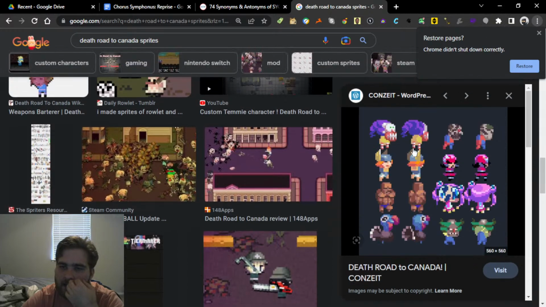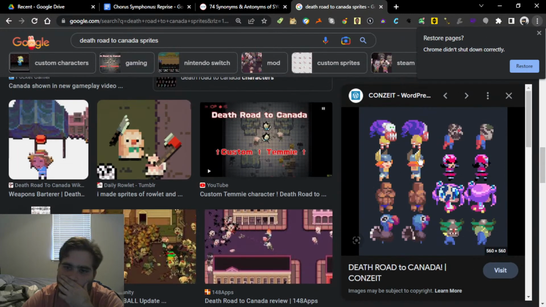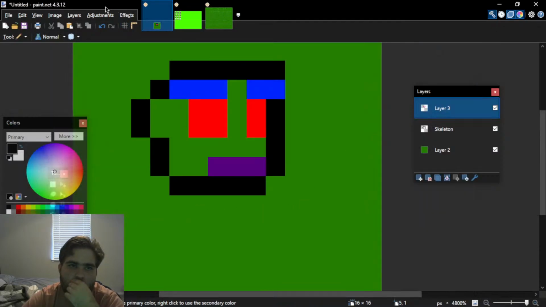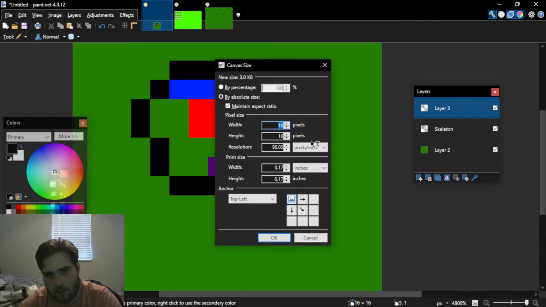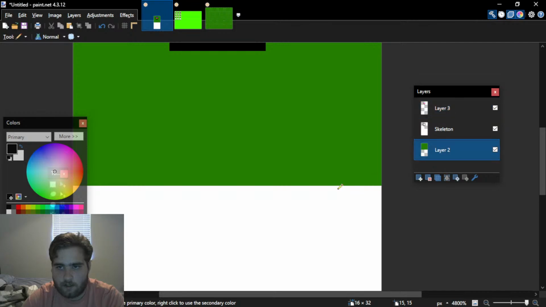I do want to make the bodies a little taller than this, though. Like, I don't want it to feel as goofy. So let's go ahead and make one adjustment here. So, image, canvas size, and I'm going to increase the, first off, maintain aspect ratio. No. We're going to increase the canvas size. Let's double the height. So 32. Go. And you just need to make sure that you tell it that the top is what you want.